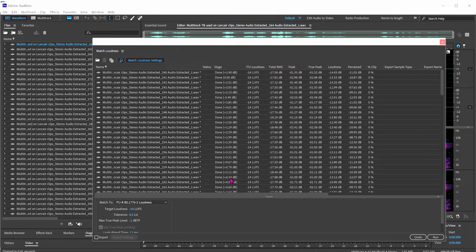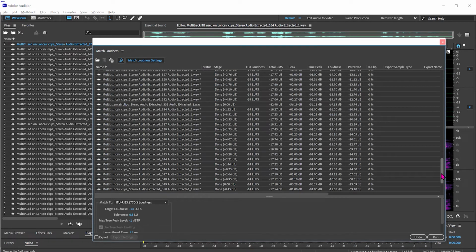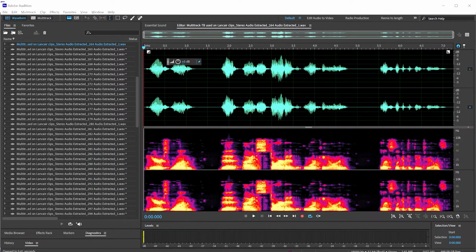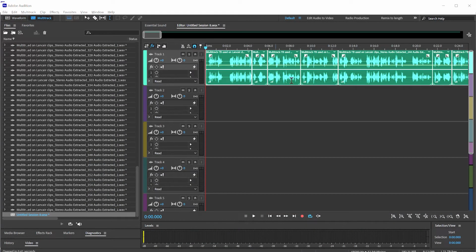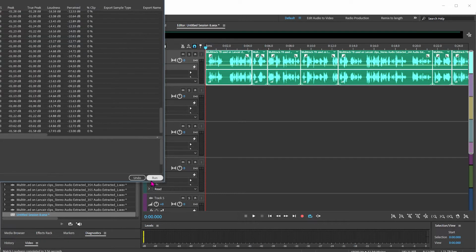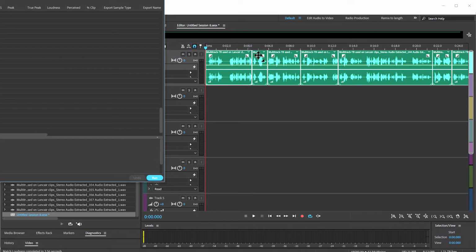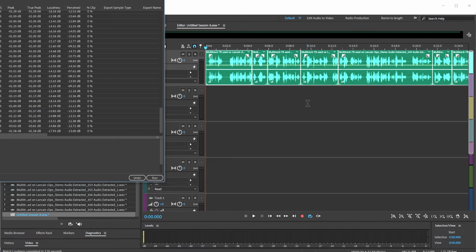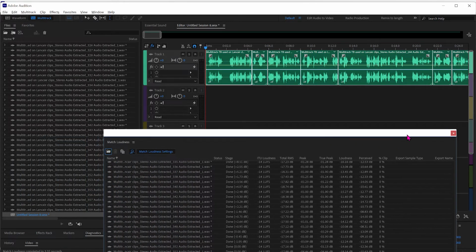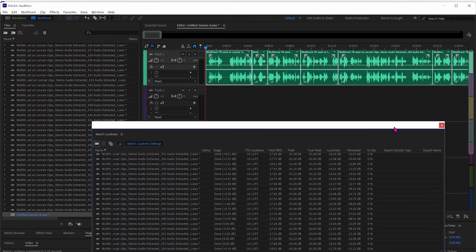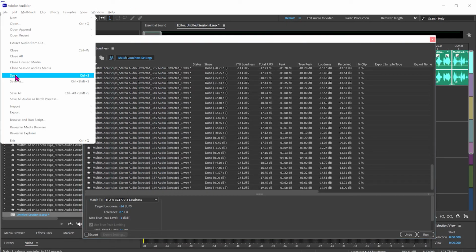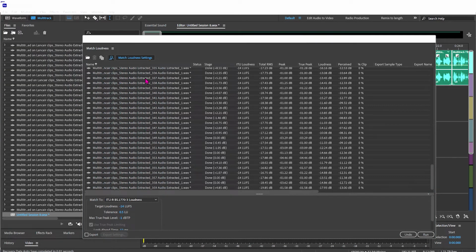It records the change that it made. And we can see here, let's go to the multi-track, that these now look different. Just show everything, undo, and run. All right, now, those need to be brought back into Premiere Pro. All of these clips are now set to an ITU loudness of minus 14, with the peak no greater than 1.